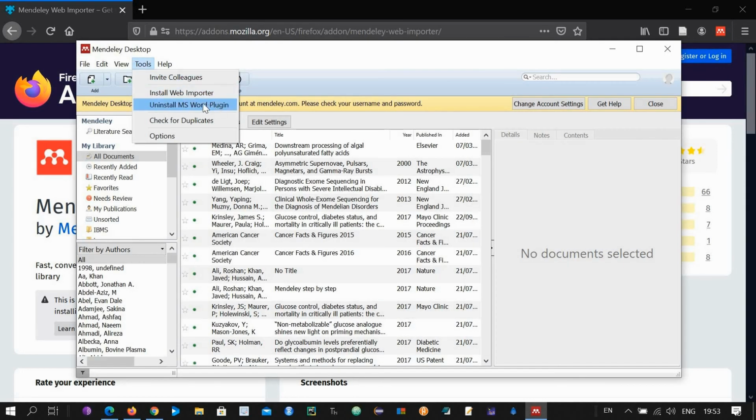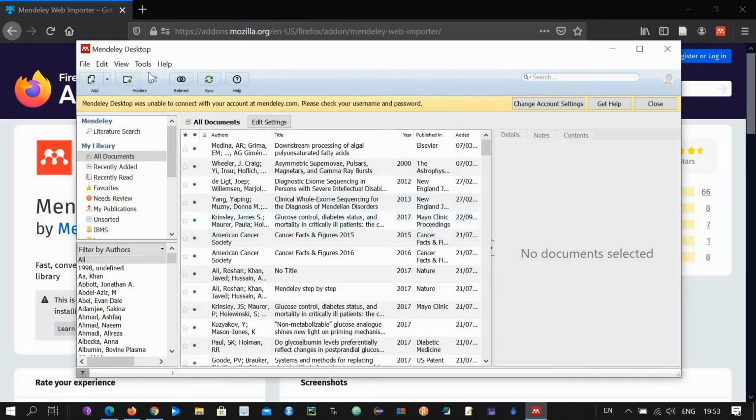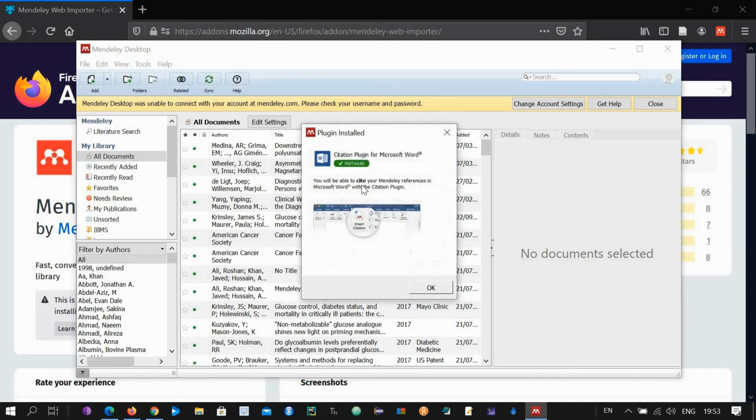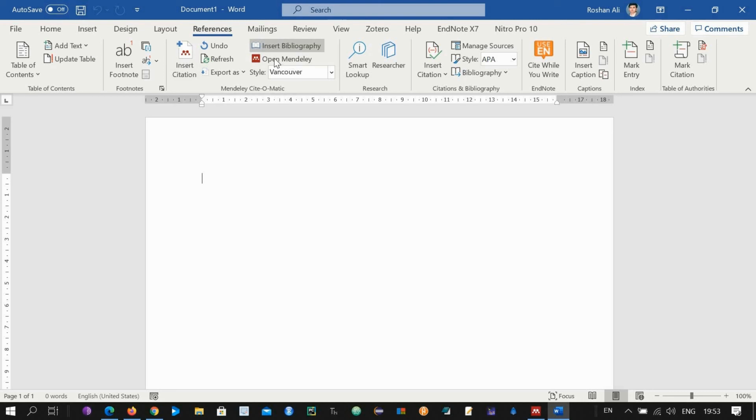Now let me show you how to install the Word plugin for Mendeley. As I have already installed it, therefore it is showing uninstall MS Word plugin. Let me uninstall it first so that you can see how to install it. Okay, go to Tools and click Install MS Word plugin. Click OK. Okay, open your MS Word and go to References tab. Here is your Mendeley plugin for your MS Word. So from here you can insert citations in your Word and change the style, etc.